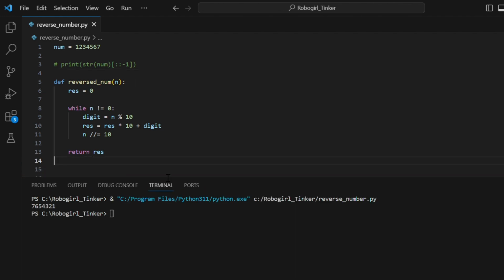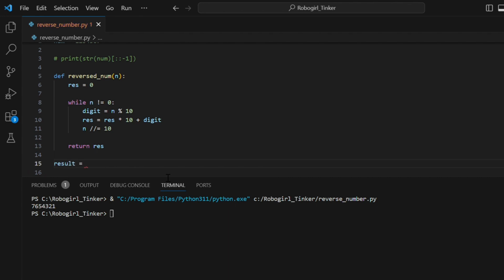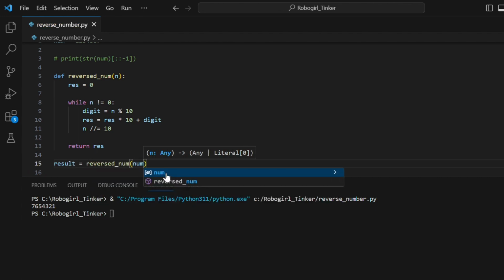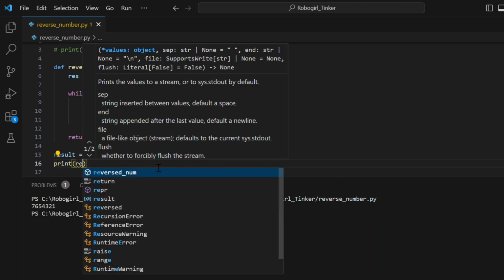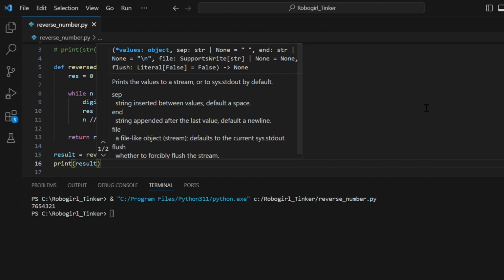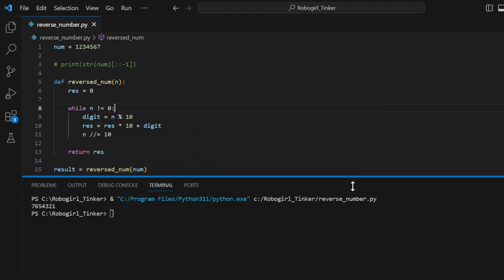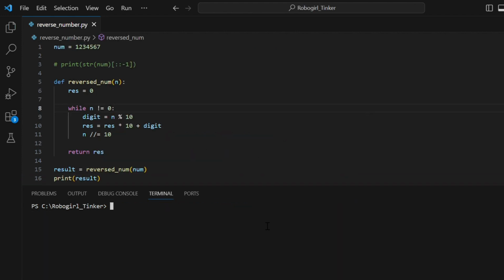Okay. So let's create a result variable here and call our reverse_number method. Pass the number that we have and then print the result. Let me clear this one. Run the script. You can see 7654321.